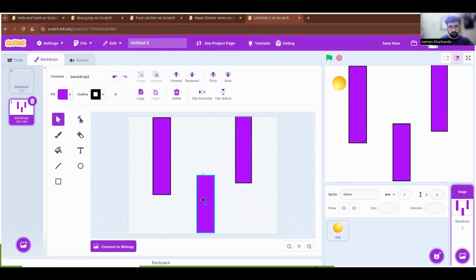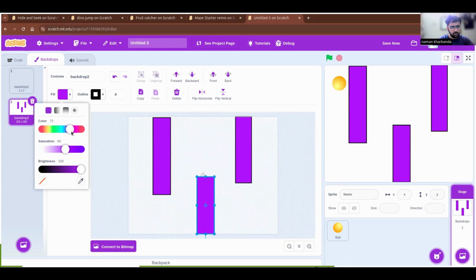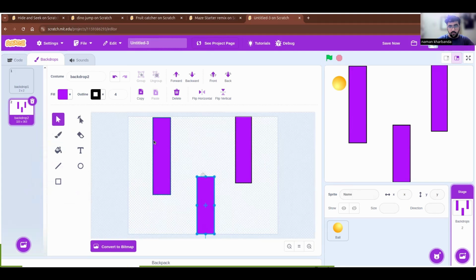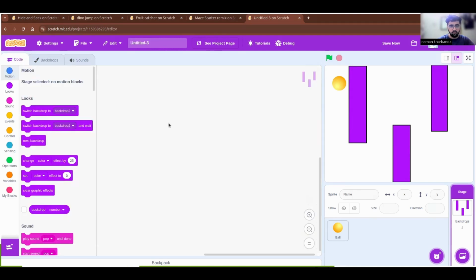So here's a backdrop, right? We have customized the backdrop. We can do a trillion things, right? What's the color? 72, 60, 100. This will help afterwards. So yes, we have made a backdrop. We have made a maze, right? Let's go back now. Here's the ball. We have coded the ball and here it is. So let us test.